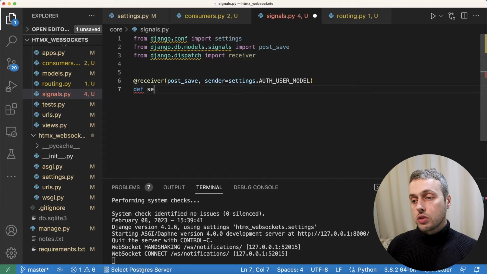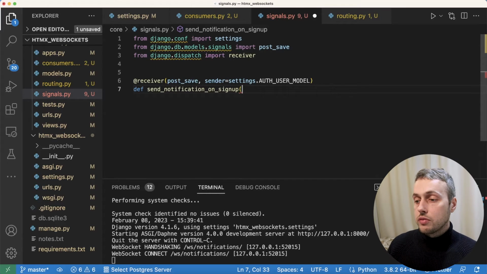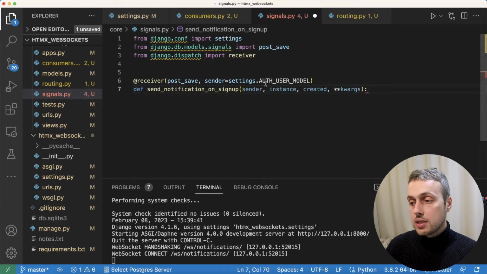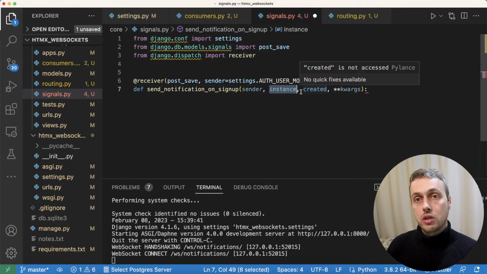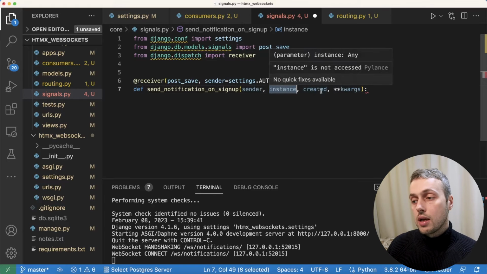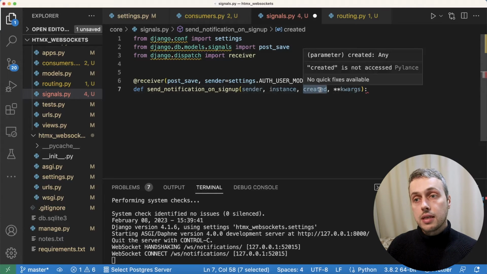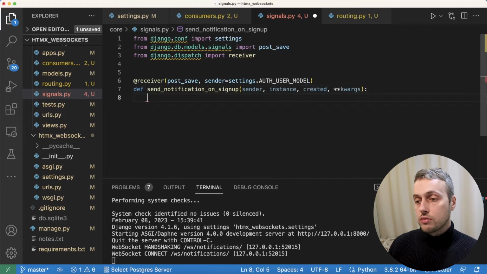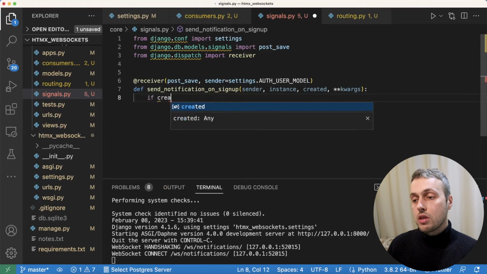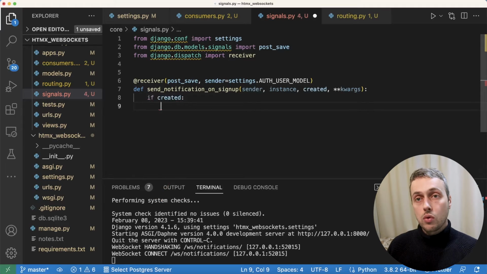So let's call this function send notifications on sign up. And these notification functions take some arguments. We have the sender, the instance itself, that's the user model that has sent the signal, and we also have a boolean, and that's whether or not the user is created in the database or whether it's just being saved and updated. So let's now write the logic for this function. We're going to test if the user has been created, because we only want to inform and send notifications when a new user has signed up. We don't want to do it whenever they save and change any of their data.